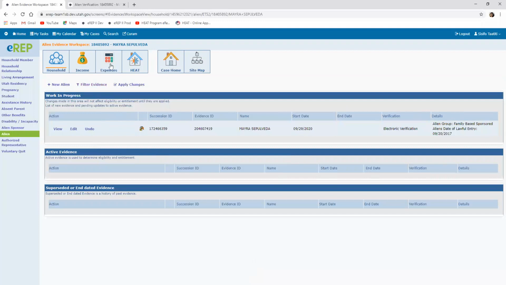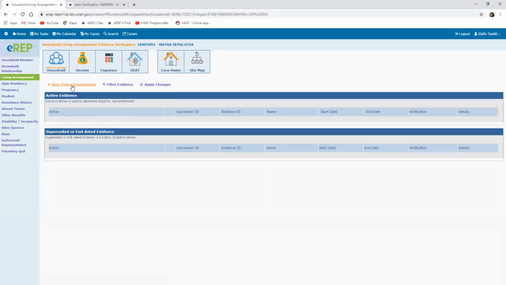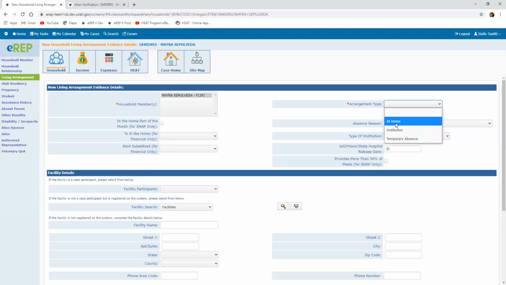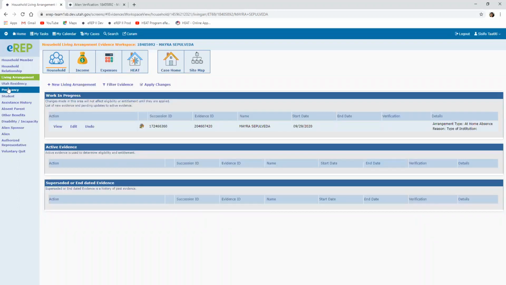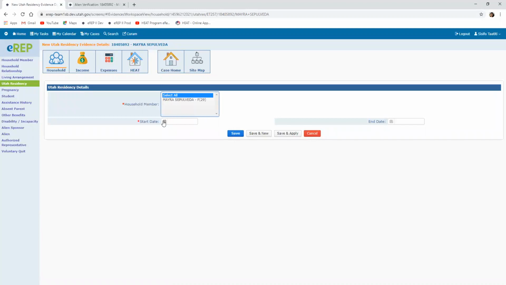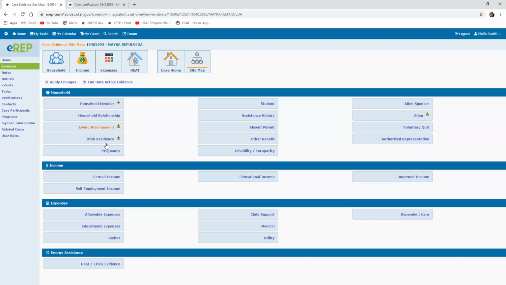And so what I'm going to do is go ahead and fill out the rest of the household information here. So we can check, since I only have her alone as a single household, I don't have to do household relationship. Going to do living arrangement, and then Utah residency. And then I'm just going to check. So all of those things, the four mandatory categories, well, three for here because I don't need household relationships since it's a single household. And then the alien information is in there.